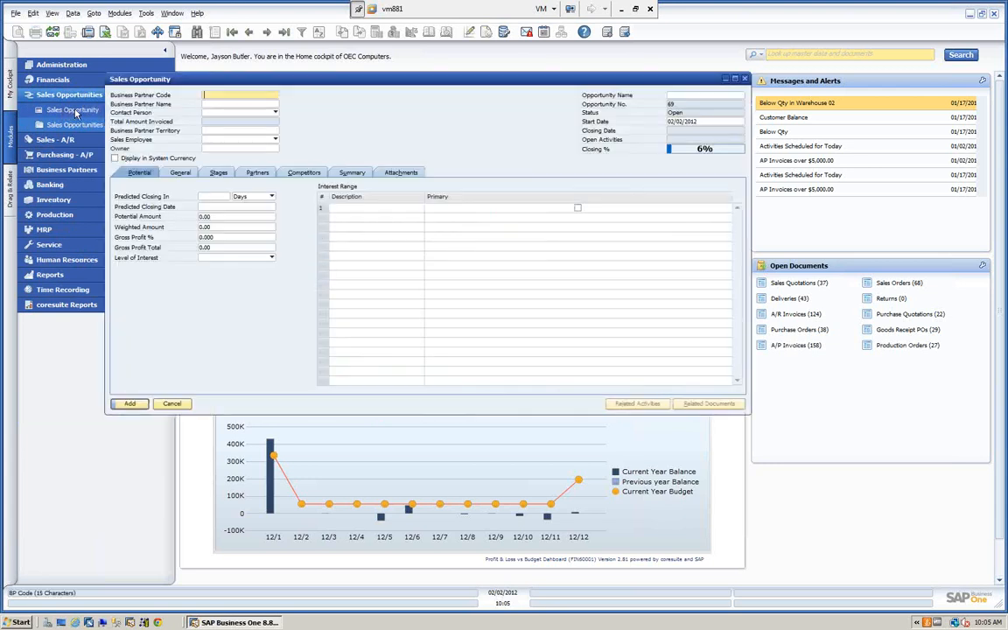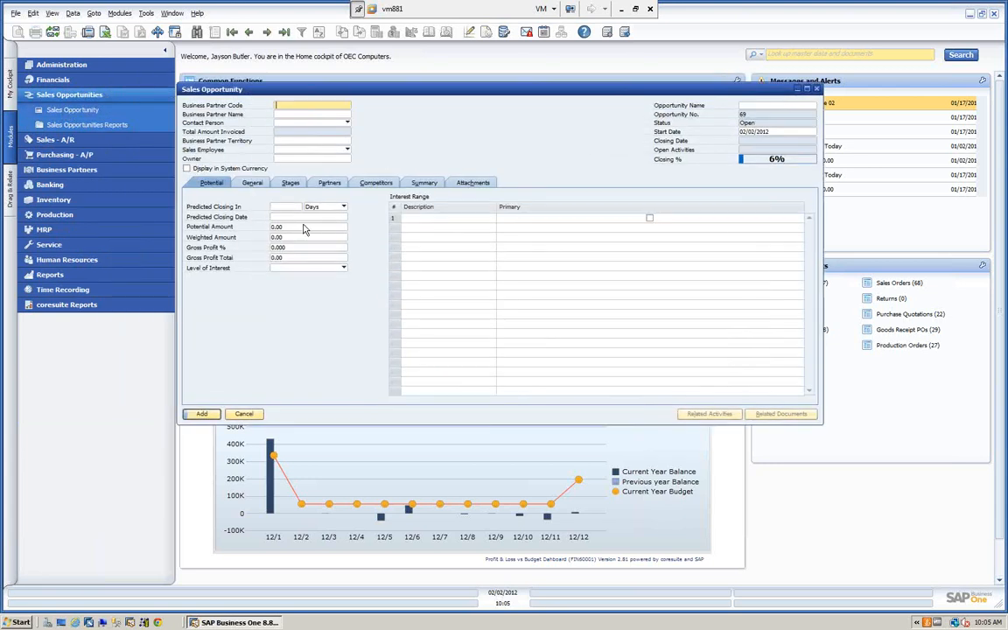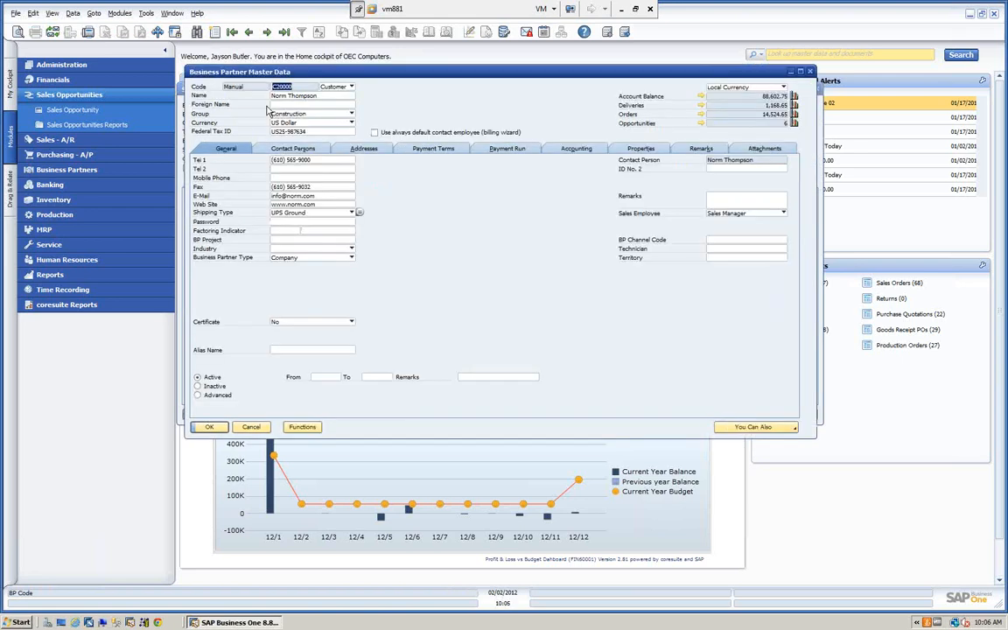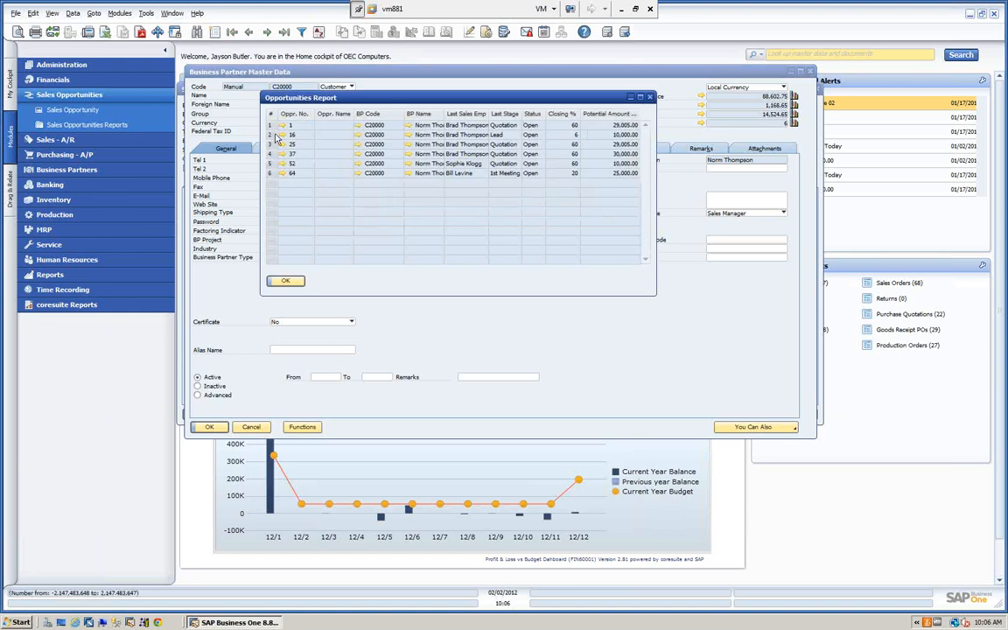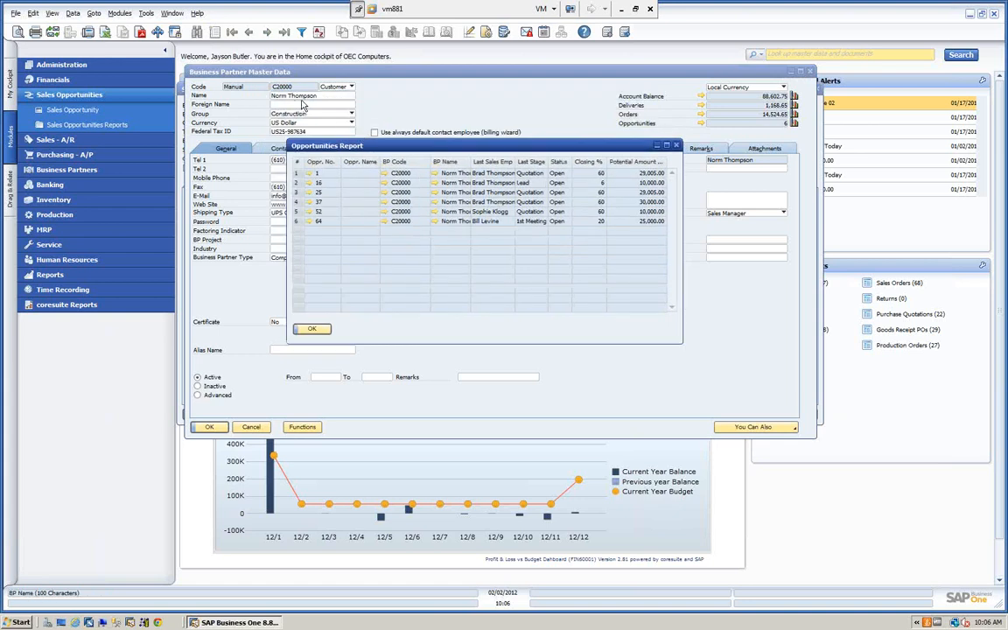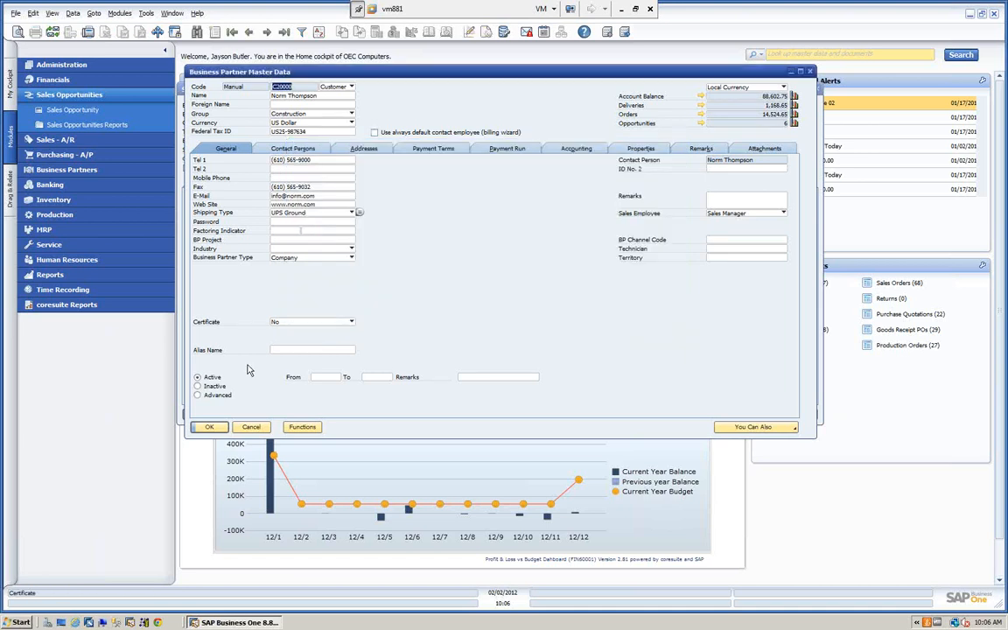So let's go to sales opportunity now, and let's look at a sales opportunity. Let's pick one here. For example, you can see the sales opportunity. We can give it a name. SAP will just generate a number for the opportunity so we can track it. We can drill into our business partner. As you can see, we're back here where we were, and we can see the opportunities are here. You can see that was opportunity 1. So this business partner, Norm, has these 6 opportunities right now, and you can see the different stages they're on and the potential amounts.